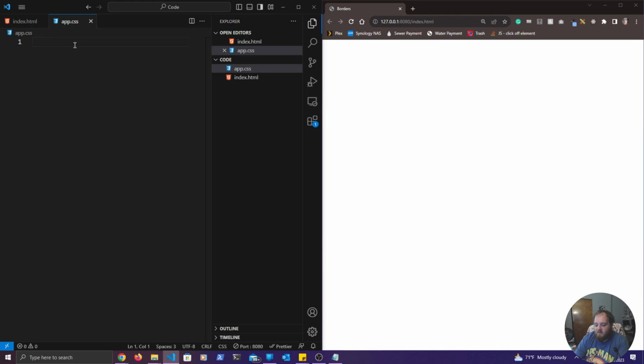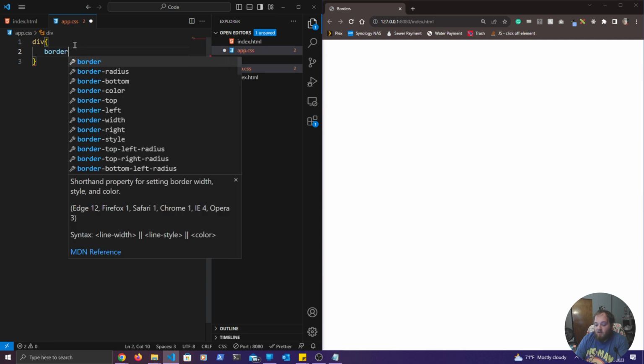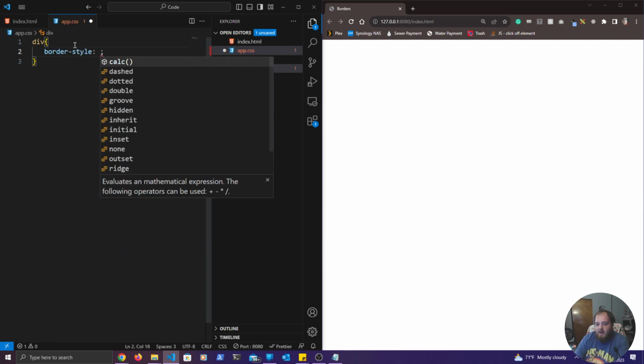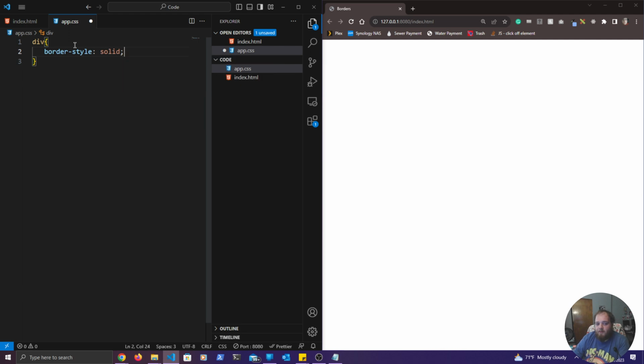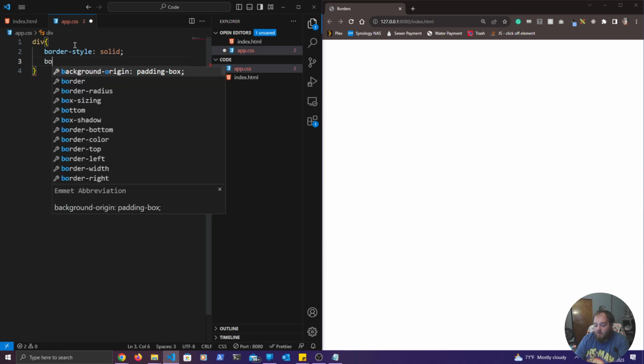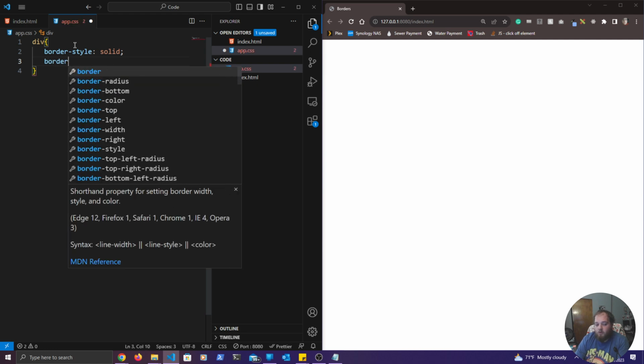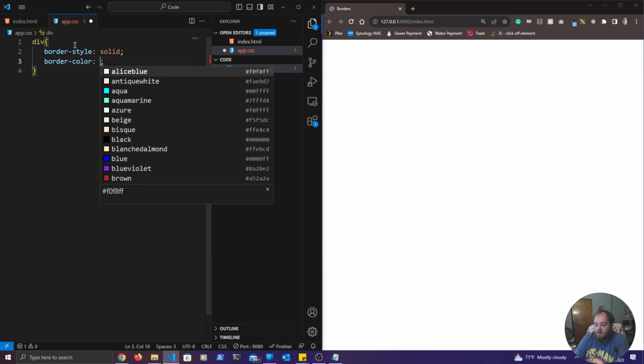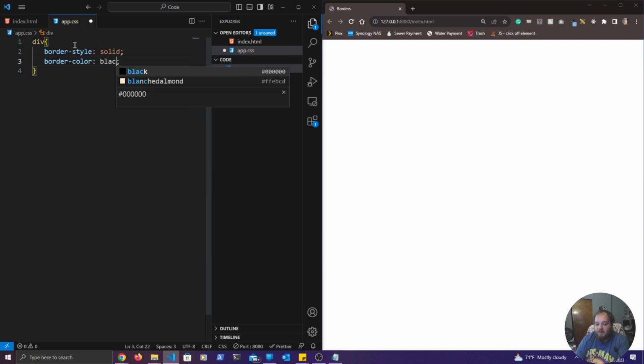So we'll head over to the CSS and we'll select our div, and the first property we'll work with is the border style. There are many different styles we can use, including dashed, dotted, and quite a few others. Let's just stick with a solid border style. That'll give us just a single solid line. Next, we need to define our color property. So we'll select border color, and let's just do black for now.